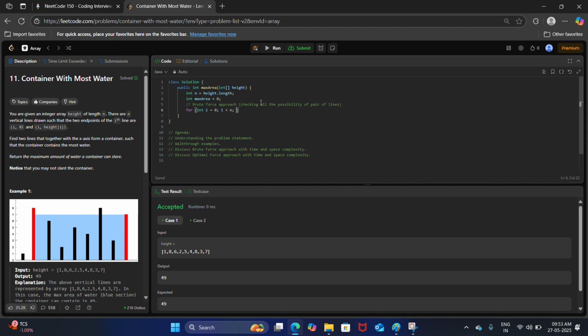I equal to 0, i is less than n, i plus plus. For another pair I'll be writing j equal to i plus 1 and j is less than n, j plus plus, right? So width is equal to j minus i, and height is equal to math dot min of height of i comma height of j, and area equal to width into height, and max area equal to math dot max of max area comma area. Finally I'll be returning the maximum area.